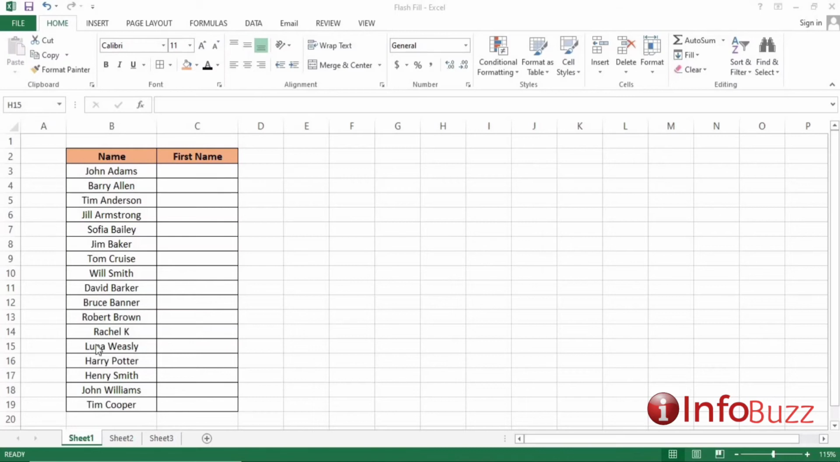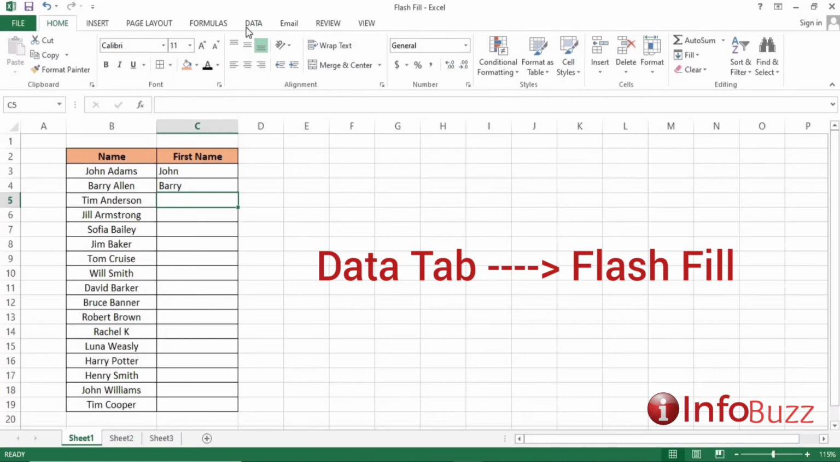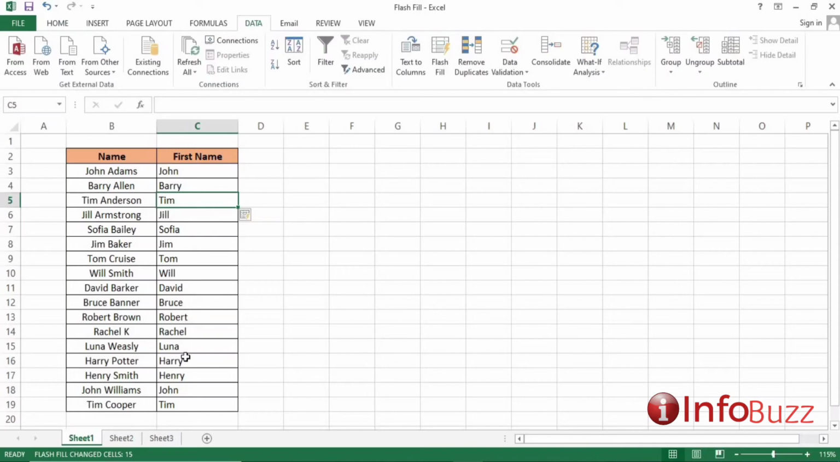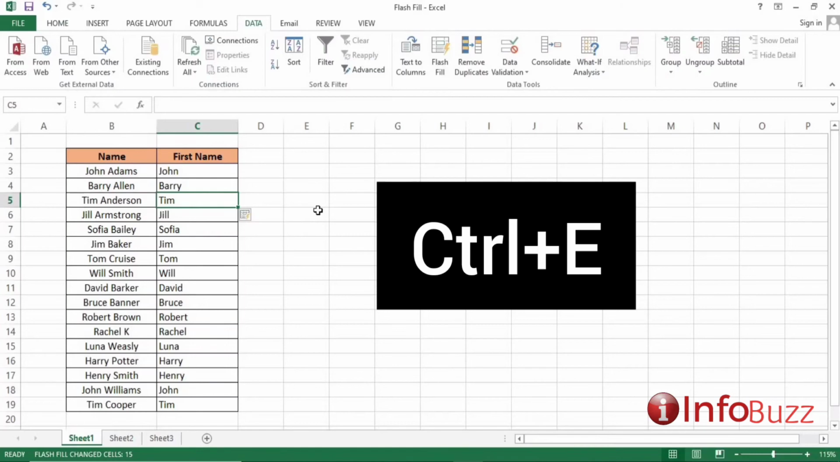So here is our source data. We will insert a new column adjacent to the column having our source data. Here we can see full names. What we want is to separate just first names. Here we will enter only the first name, giving it a pattern that we only want first names from our source data. Now go to the Data tab and click on Flash Fill. Now you can see that we have got only first names from our source data. And the same you can do with last names. You can find the Flash Fill option in the Data tab, and the keyboard shortcut for Flash Fill is Ctrl E.